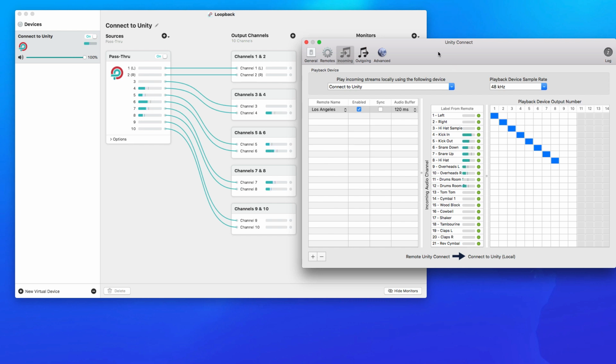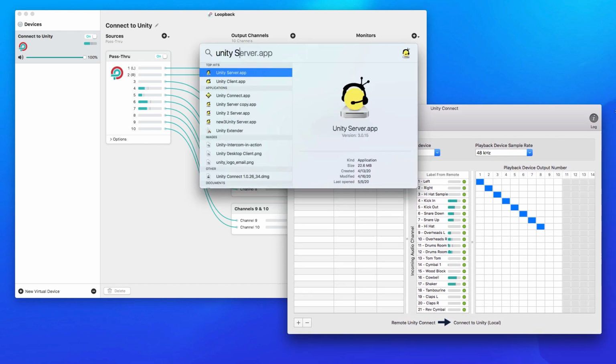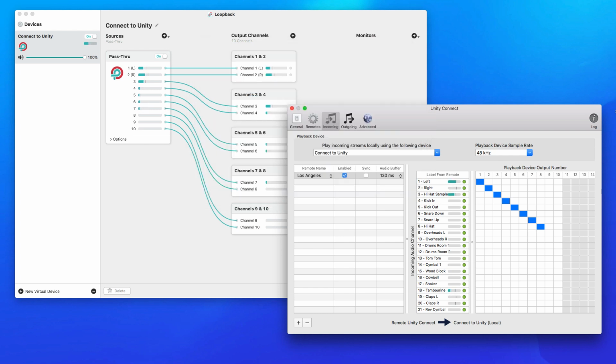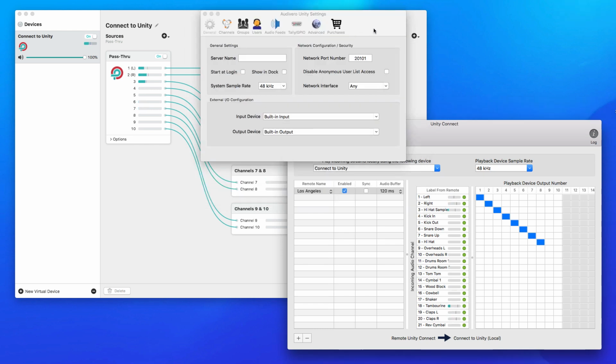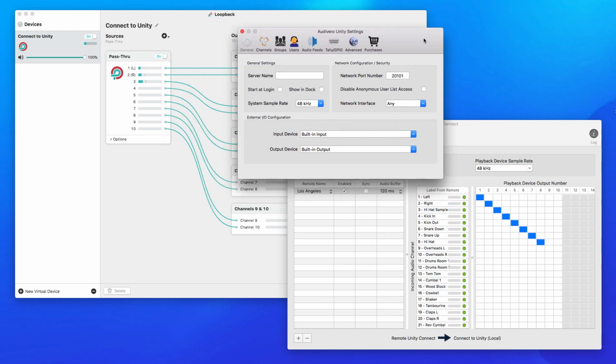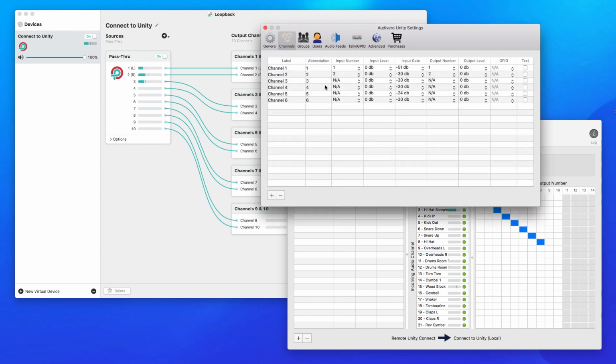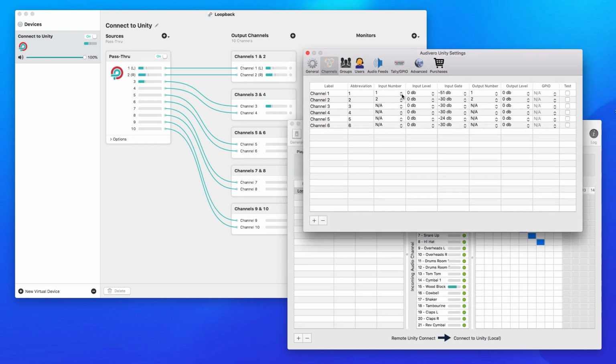And the next step, see, I haven't really gone anywhere with this yet, but the next step is to fire up my Unity server. So I can fire up my Unity server app, and what I can also now do is I can go here as my input device. I'm going to make it the virtual device called Connect to Unity. Come down here, Connect to Unity. That is my input device. So I can go to my channels page, and I could then take one of these audio sources here, and I could route it into one of my channels if I needed to.